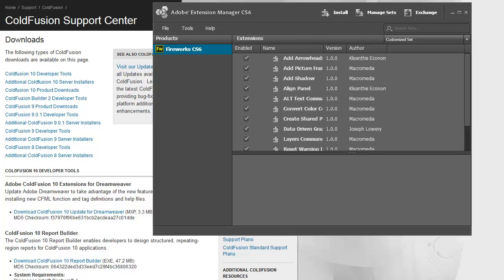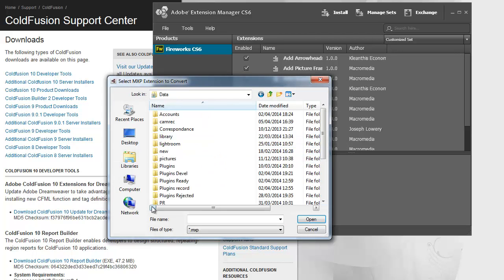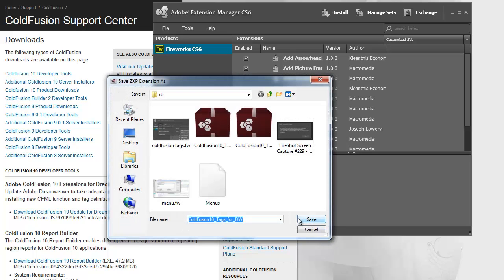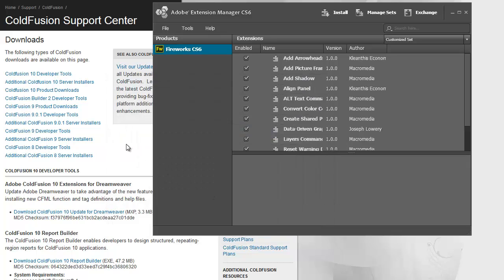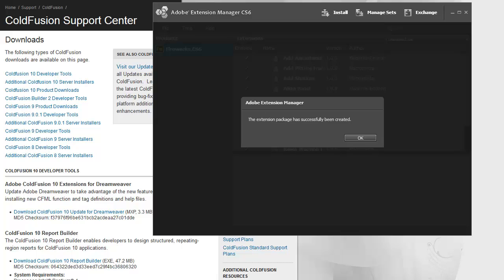So if I just go to, not drag that way, sorry. If I go to where I put it, which as usual is hidden away, as an MXP format, I open that, and it will now convert it. I'm just going to give it a 2 because I've already done this once. Okay, and nothing seems to be happening, but actually it's doing the conversion for you. So here we go. There we are, we have the package.